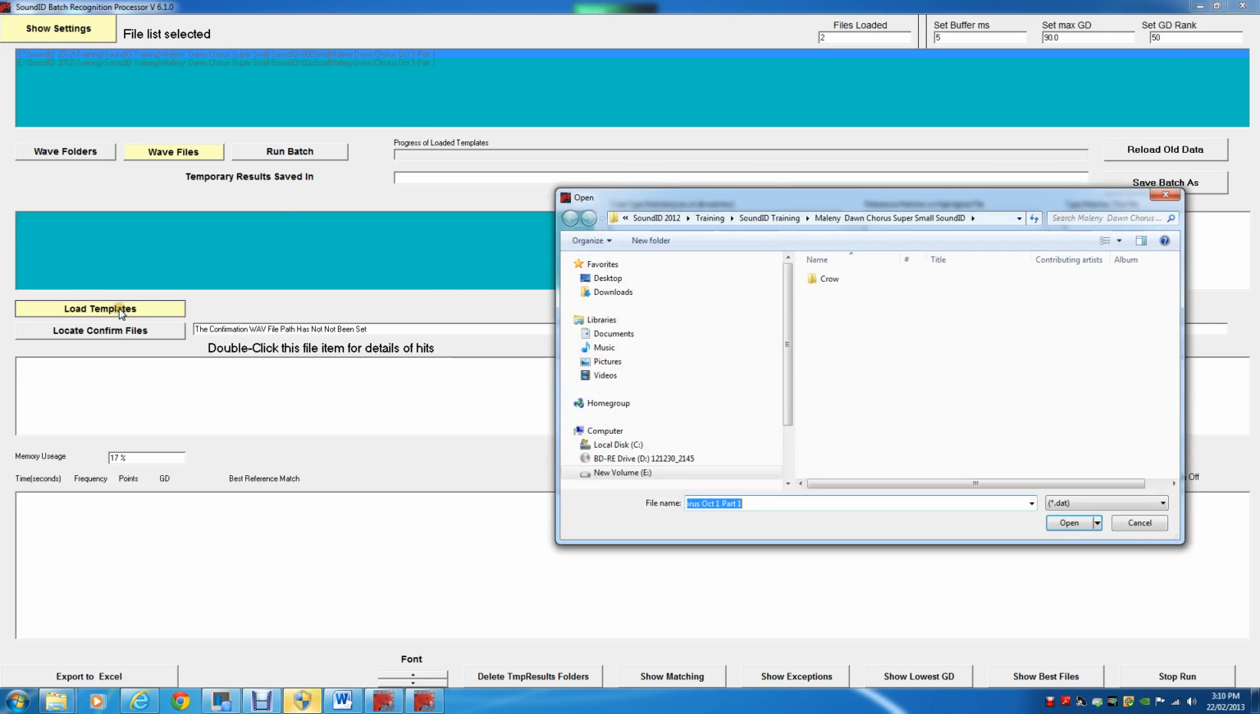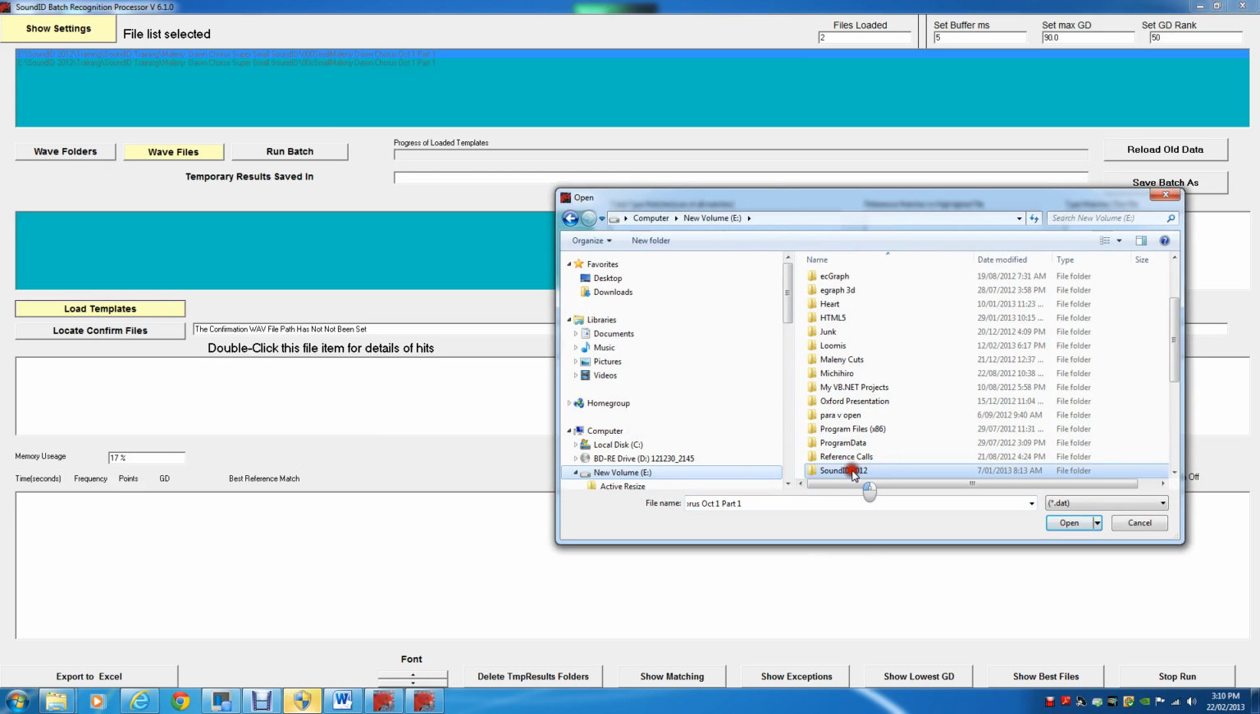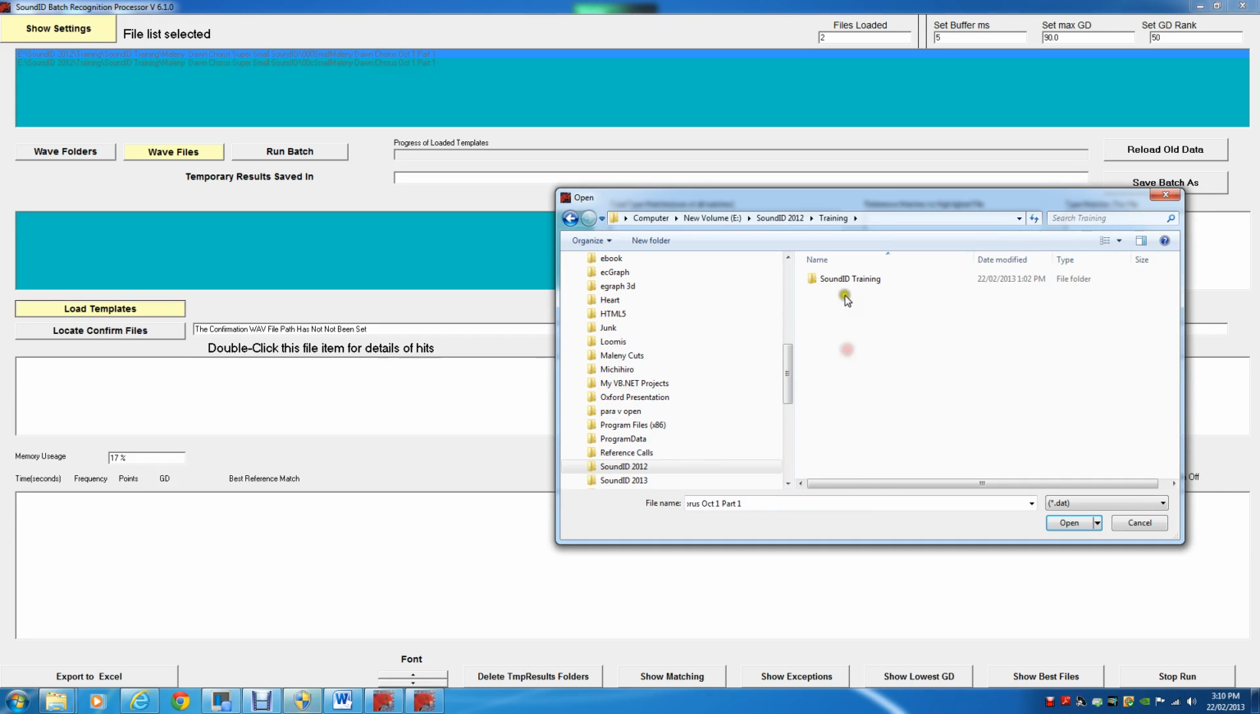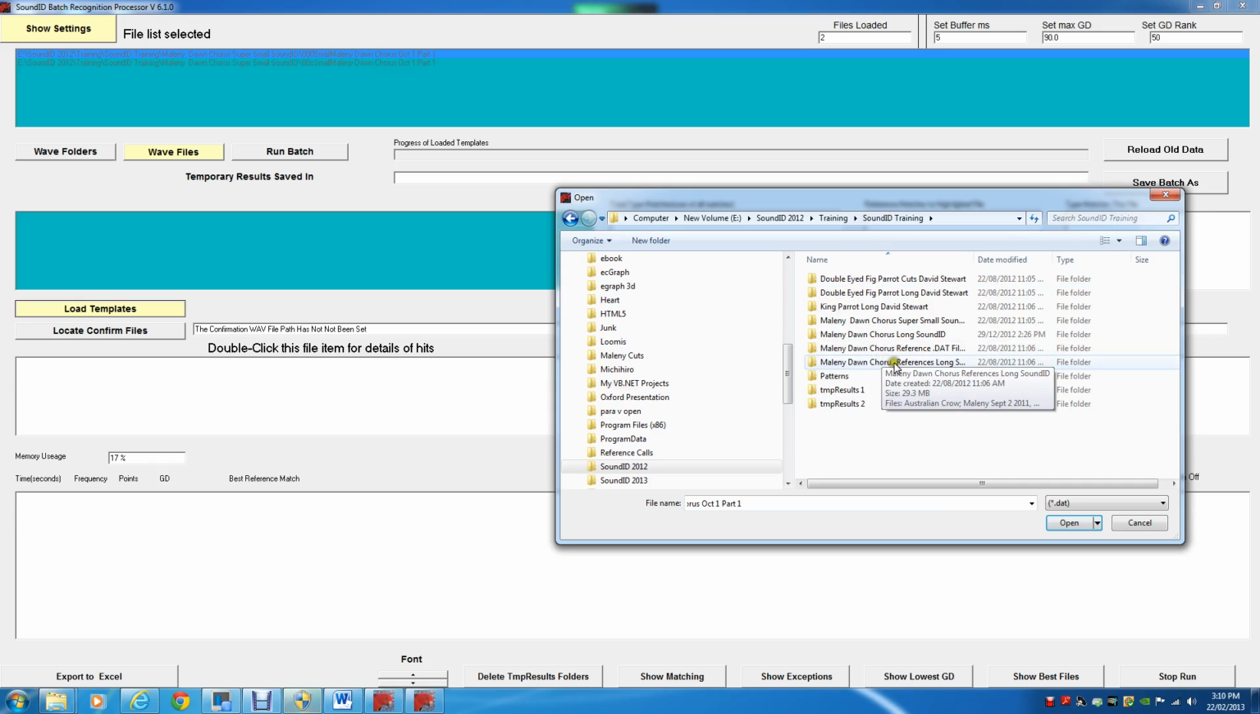Okay, we'll load some more files. Here we're going to load the templates. These are the reference files and contain a list of things that we're looking for. So we go back to the same point, and our reference files are in this folder here.